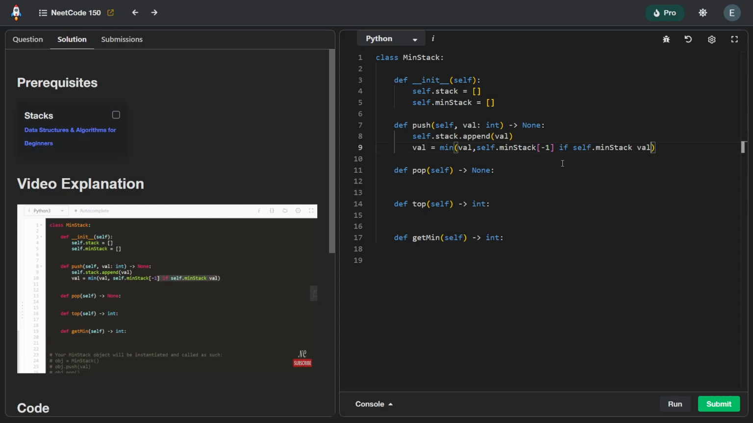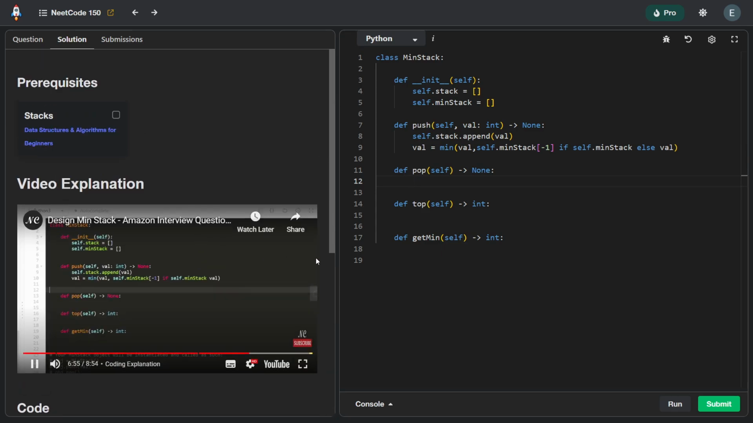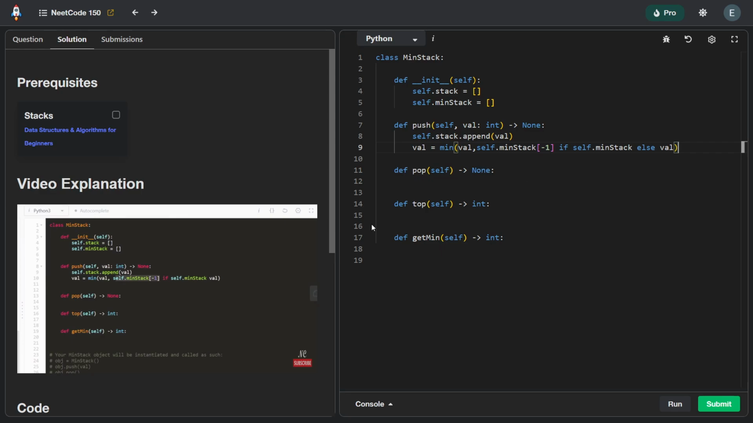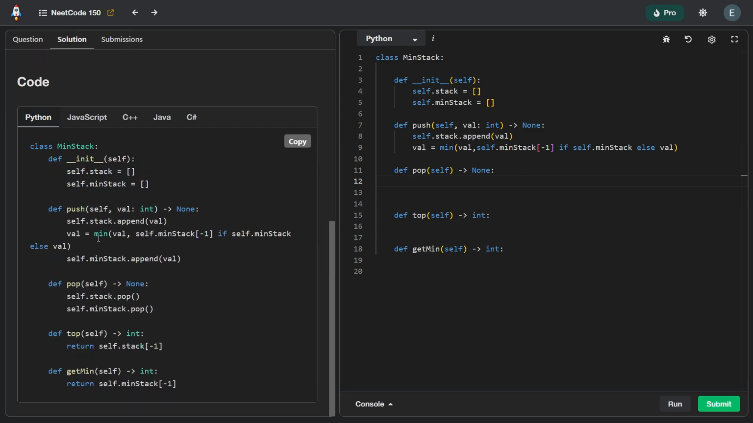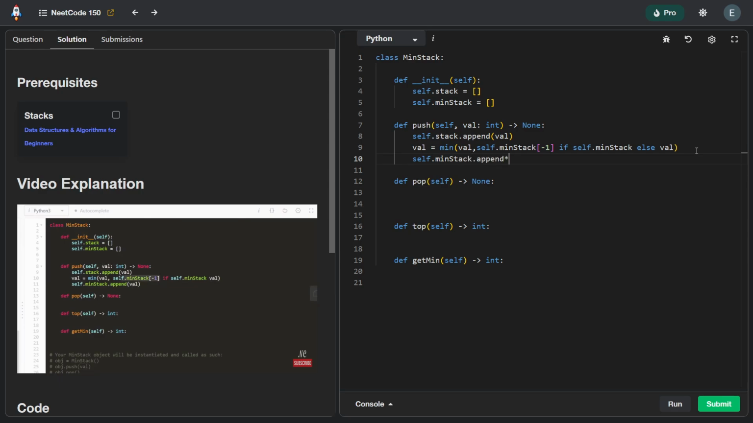So this might be a little complicated. I probably could have just done an if-else statement, but in Python, I feel like this is a little bit cleaner. So we're just taking the minimum of value and the top of our stack if the stack is non-empty. If it is empty, we're just taking the minimum of val and val, because if the stack is empty, then of course we're just going to take the min stack and append the value to it. Right, so when we append this value, it should be the minimum of the input value and the minimum of the top of the min stack. So that's all for our push function.